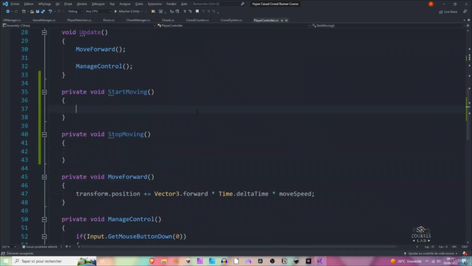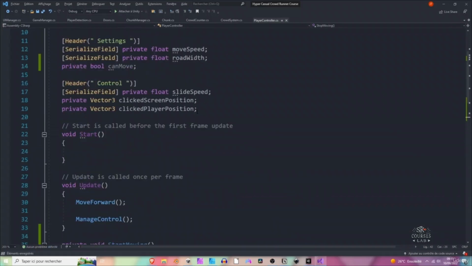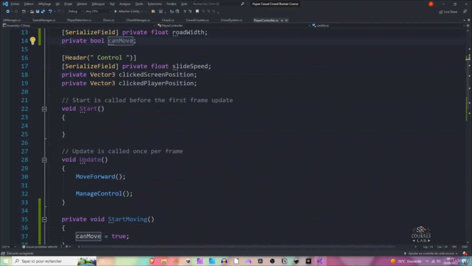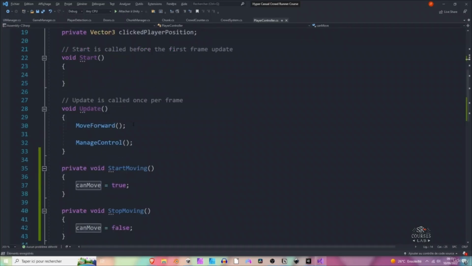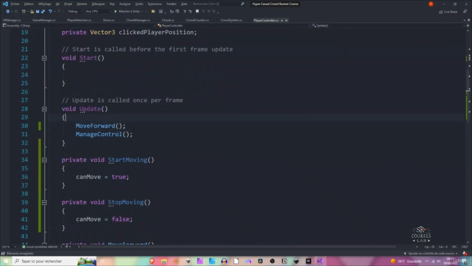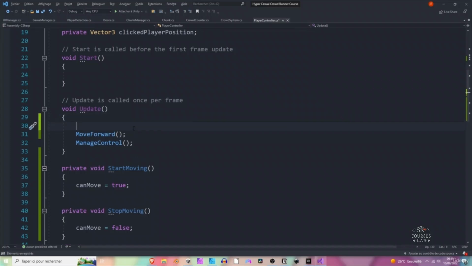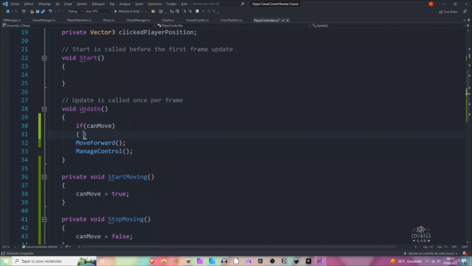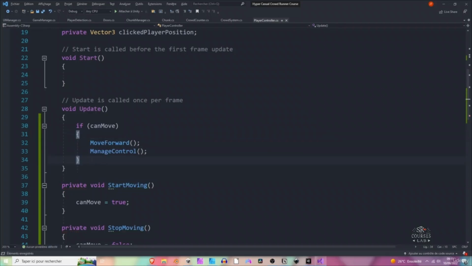Okay, perfect. In the start moving method, we want to allow our player to move. So we can say can move equals true. And in the stop moving, we can say can move equals false. Perfect. So note that if you don't specifically say that can move equals true at the beginning, when it's created, it's going to be false. So right now, our can move boolean is false whenever we start the game. Okay, perfect. Then we want to allow our player to move only if can move is equal to true. Otherwise, we don't want our player to move or to be able to control it.